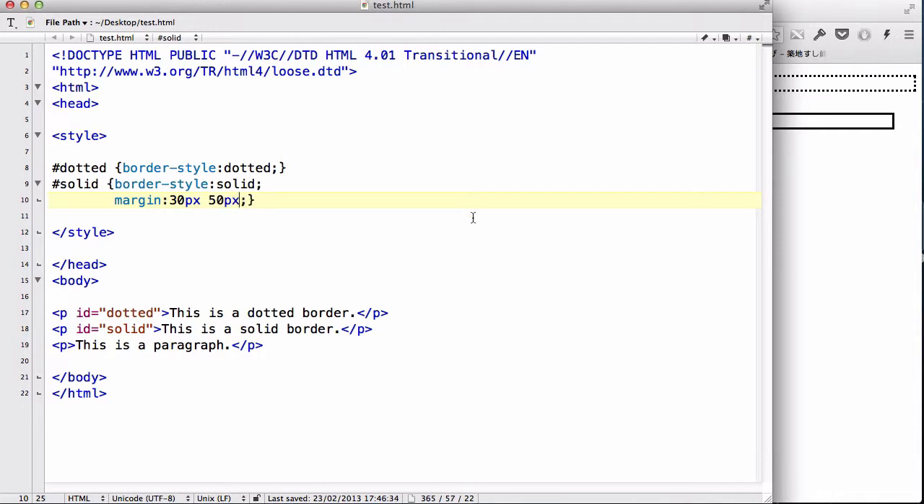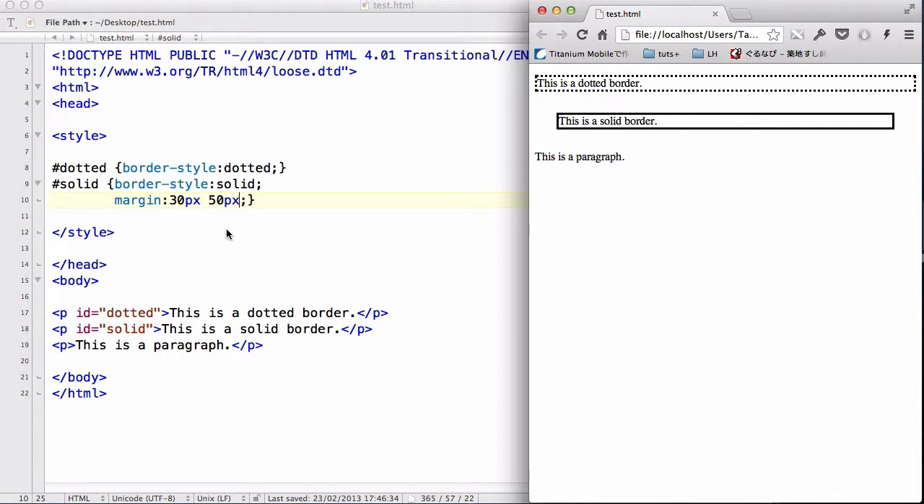50 pixels, what that does is, the first number, which is 30 pixels, is going to be used on the top and bottom. So the top and the bottom margin is going to be 30 pixels. However, the 50 pixels is going to be used for the right and left. So if I refresh, this box is going to be smaller because there's going to be 50 pixels in between the browser wall and this left border, and it's the same thing on the right. So let's refresh. And there we go.